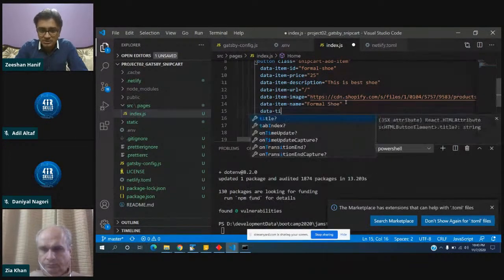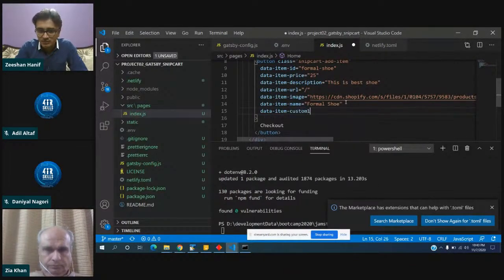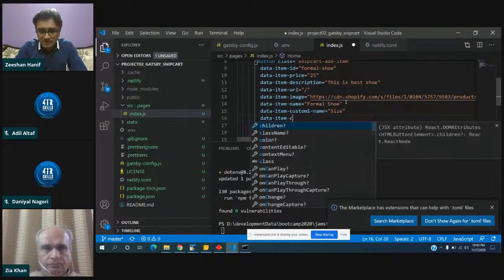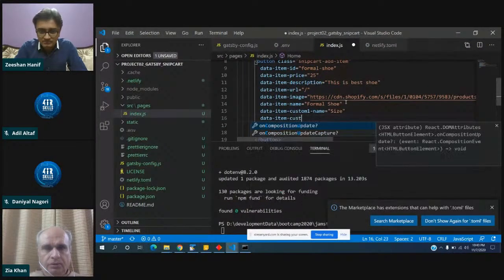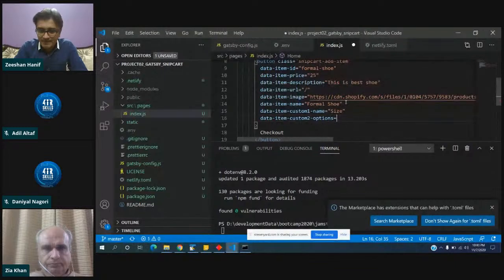So just call it item-custom1. So you are creating the first custom property. I'm naming it size. Snapcart is doing all the mapping. Custom1-options. So let's say 8.